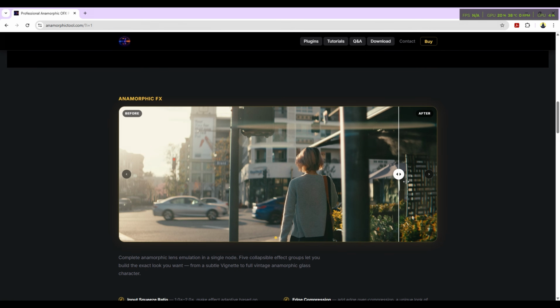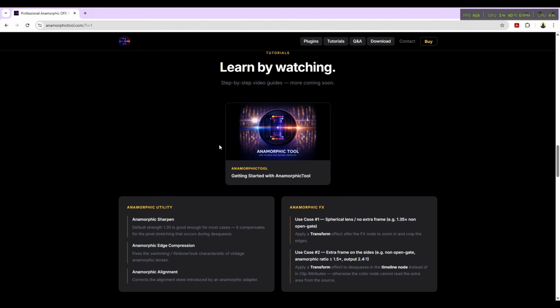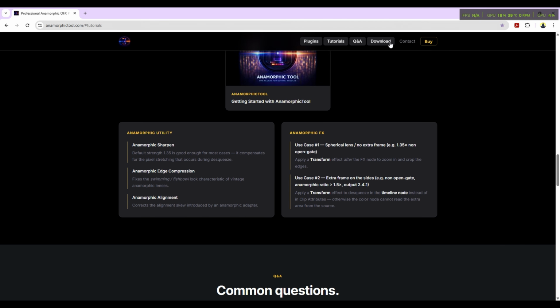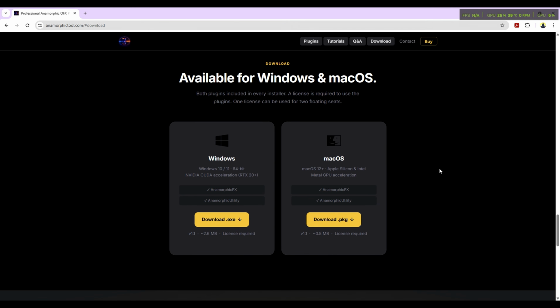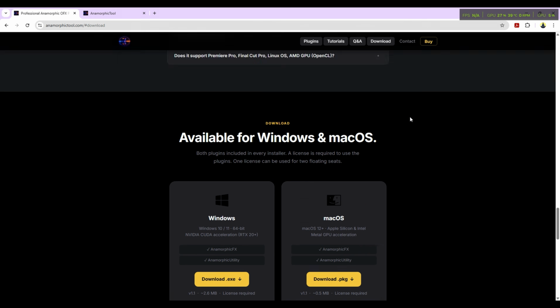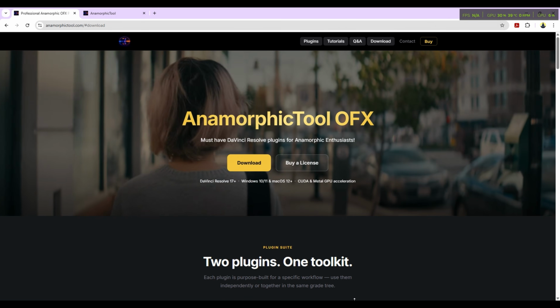And this is where the magic happens with the FX plugin from Anamorphic Tool. As you can see here on the side, you get back the cropped out part at a 2.39:1 aspect ratio, but you can do so much more with this. On the website you can find a tutorial explaining everything. So these are the plugins, the tutorial, and the download page you have for Windows and macOS. And it's only $20. I was like, wow, let me test this out. You can download it for free, but it has a watermark, so you can test it and it kind of gives you an idea of what you can do with it. So let me show you.